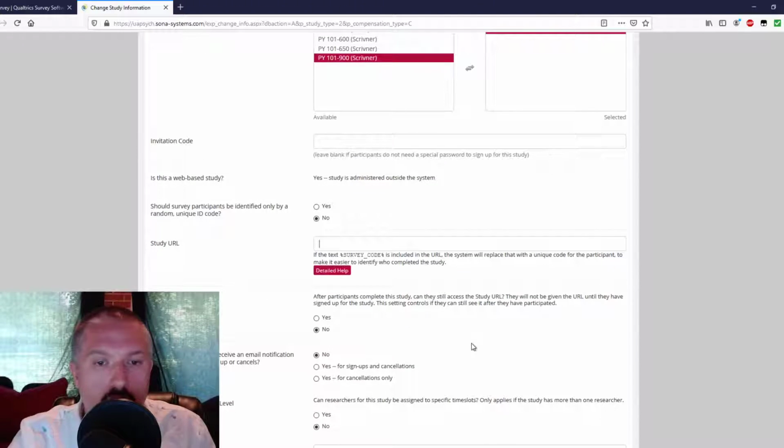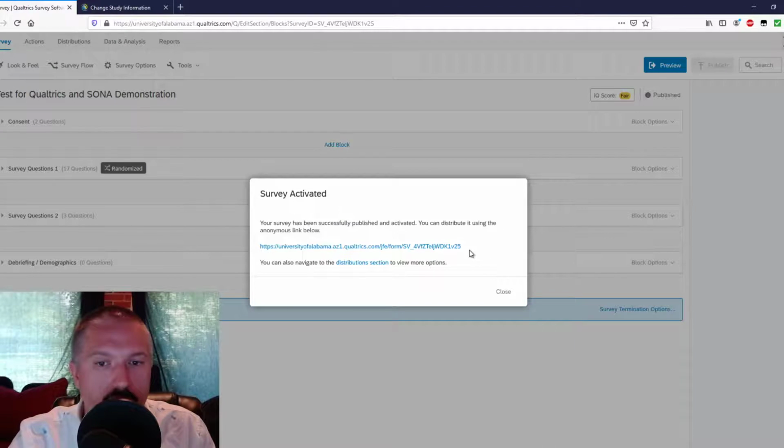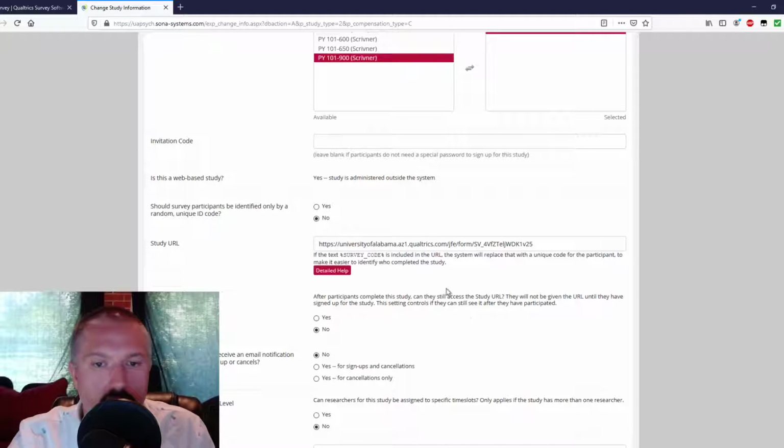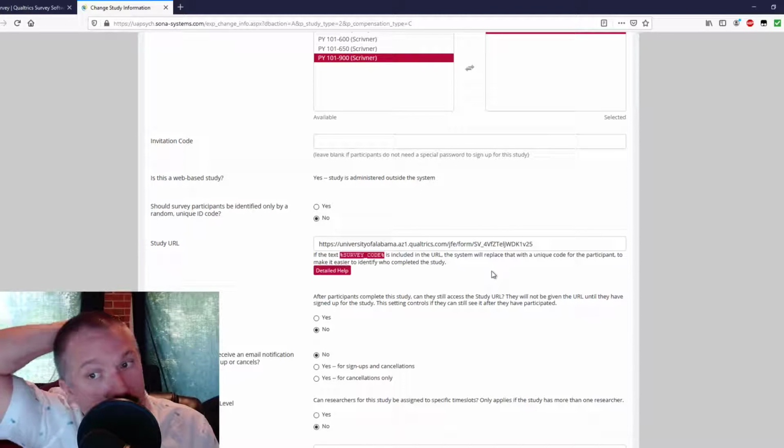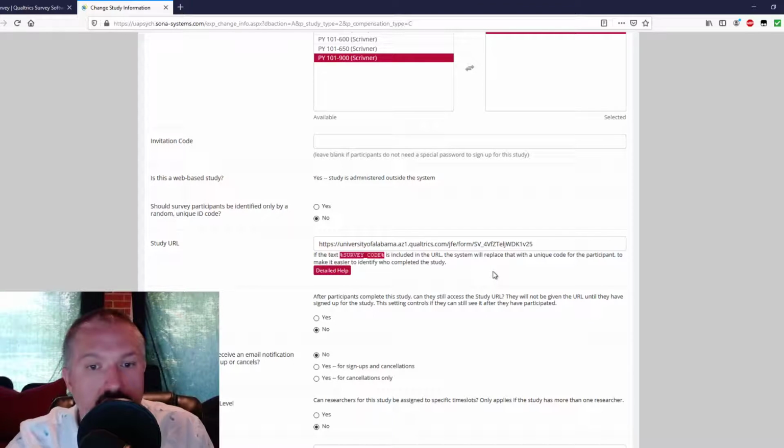The study URL, we're going to put here. We're going to go back to Qualtrics, and we're going to copy this study URL, and we're going to put it in here. Notice, if this code is included in the URL, the system will replace that with a unique code for the participant to make it easier to identify who completed the study. Okay. Keep that in mind.